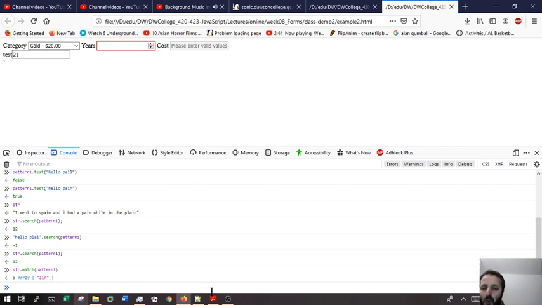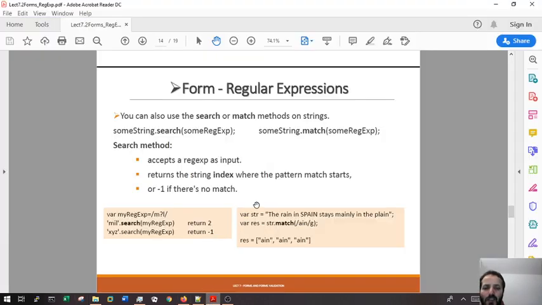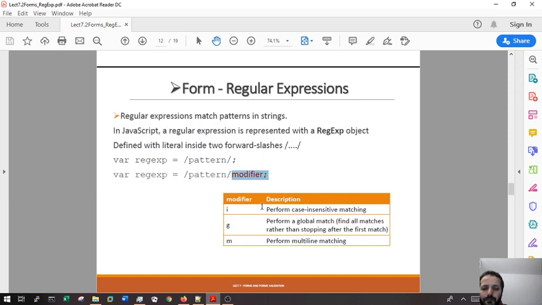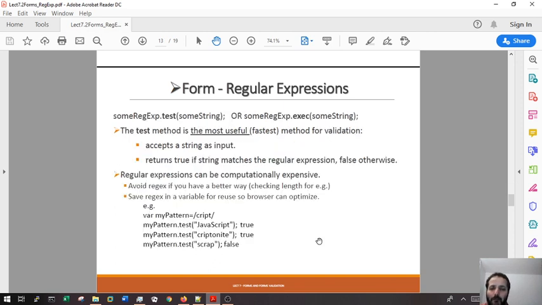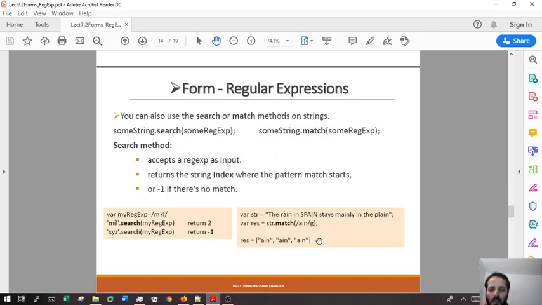Now, if I want all of them, I'm going to use a modifier, which comes after the last slash. G is global match: find all matches, rather than stopping after the first occurrence. I is for case insensitive, and M is for multiple lines. In my case here, I'm going to use G.